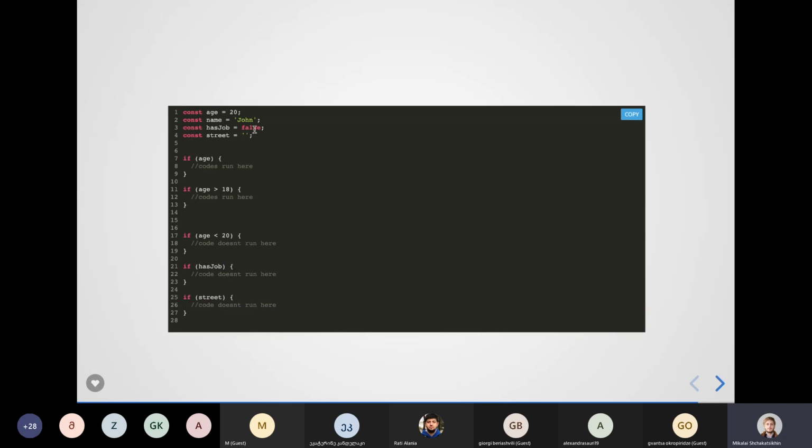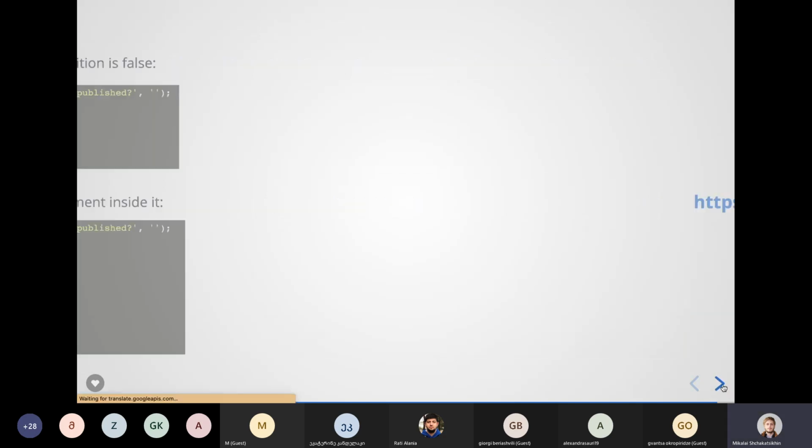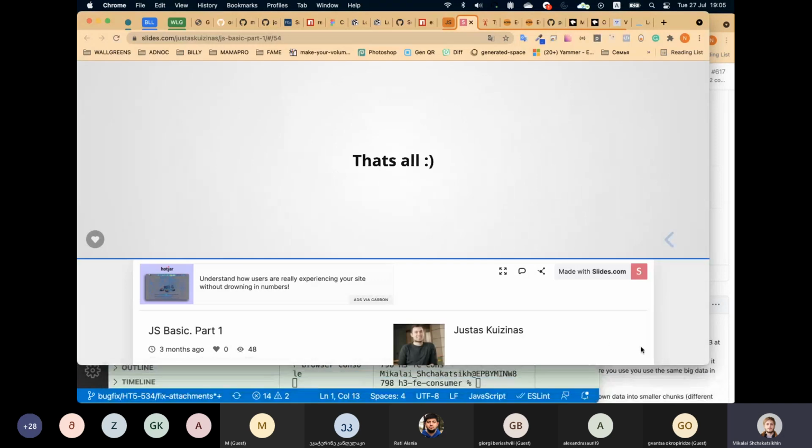hasJob is the Boolean value false, so it ignores this block of code. And street. Street is an empty string, as I said before. This is intuitively empty, and it will be converted to false. Okay, there are some more examples here, but I think we can skip them. Oh, okay, a link to the JavaScript info portal.